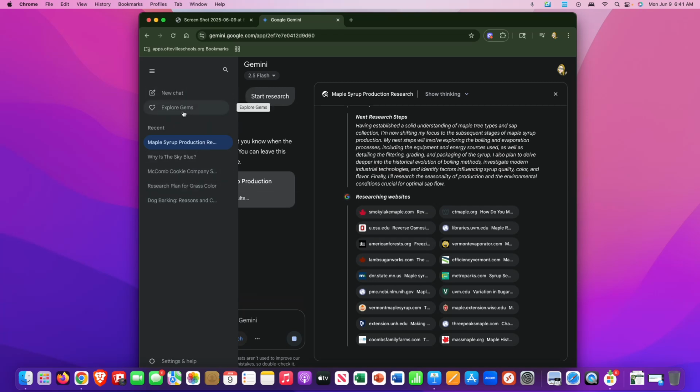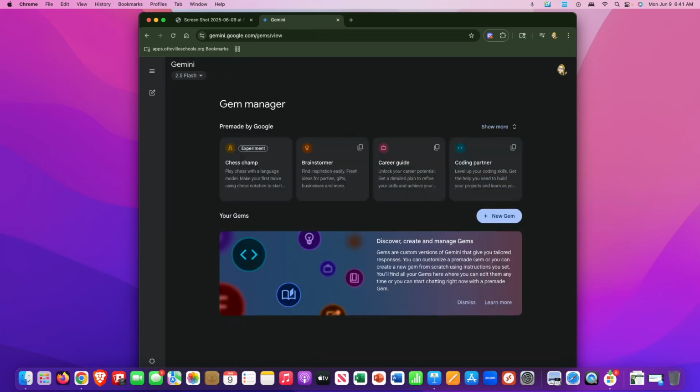The other thing that you will find up here is what is referred to as Explore Gems. If I go to Explore Gems, what are gems? Gems are a custom AI. They're what they refer to as custom AI experts that you can create and use within Gemini. So this allows you to save time. You can tailor your responses to specific instructions and content specifically for Gemini.